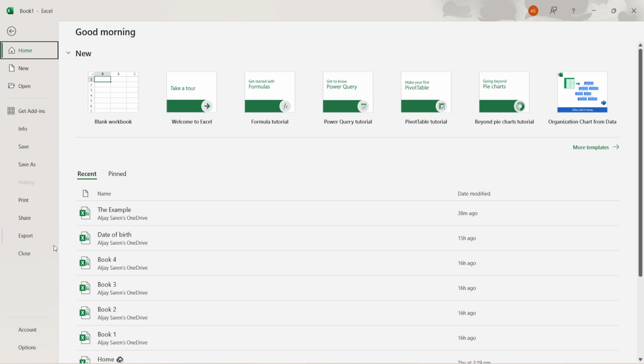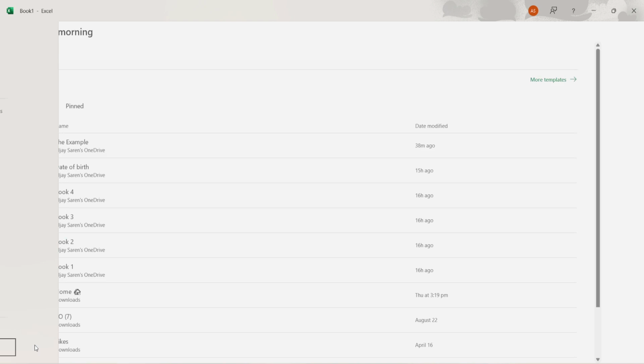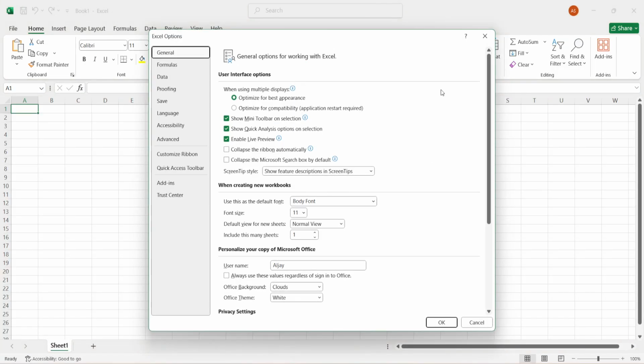Now that you're in the Backstage view, look down the list of options on the left side and click on Options. This command is somewhat of a magic door to Excel's inner workings, allowing you to customize your Excel experience to your liking. Clicking Options will open the Excel Options dialog box, a place where the true customization of Excel begins.